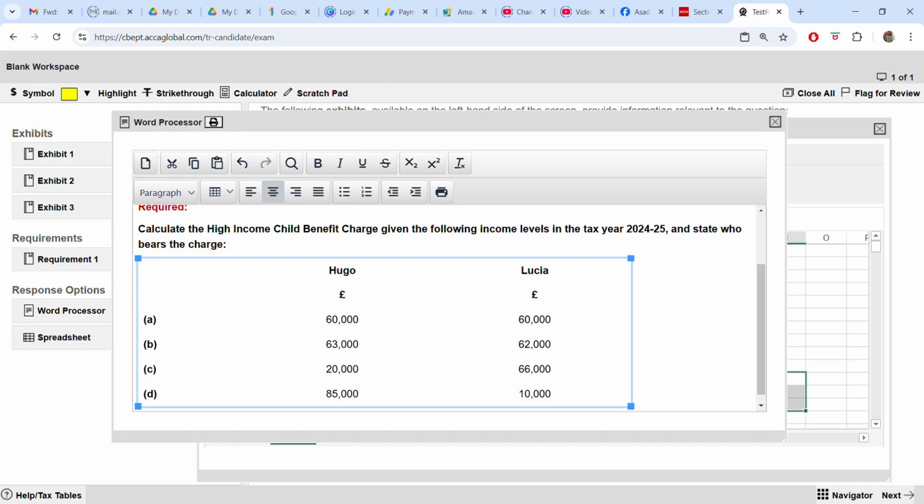Now in A, if you see, both Hugo and Lucia have an income of 60,000. So none of them have income in excess of 60,000, so no charge arises. In B, Hugo has a higher income and both have in excess of 60,000, but Hugo has higher than Lucia, at 63,000. So because it's more than 60,000, this is how it's calculated.